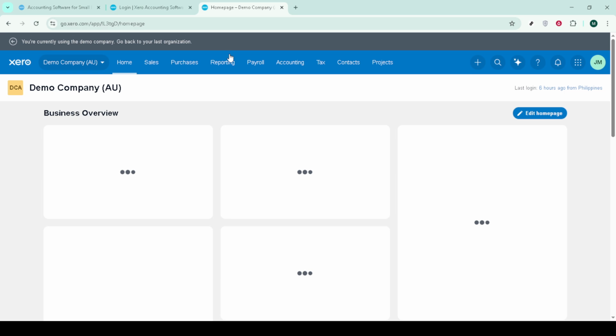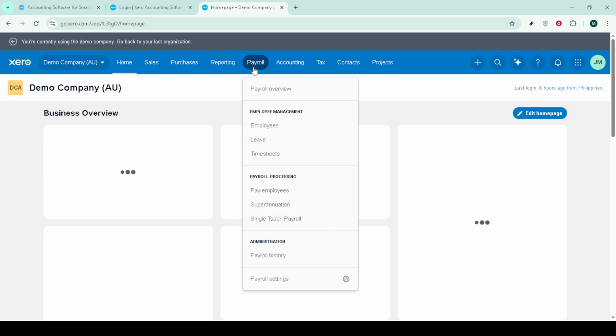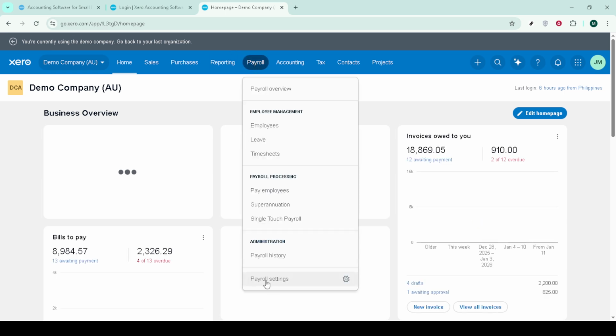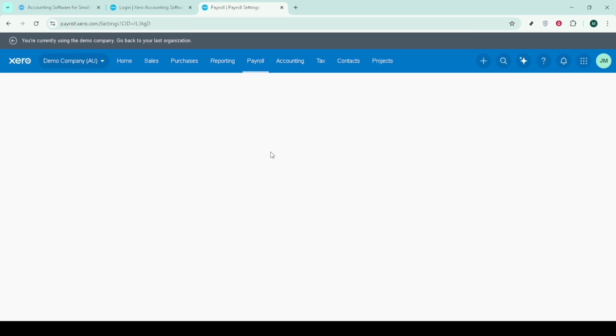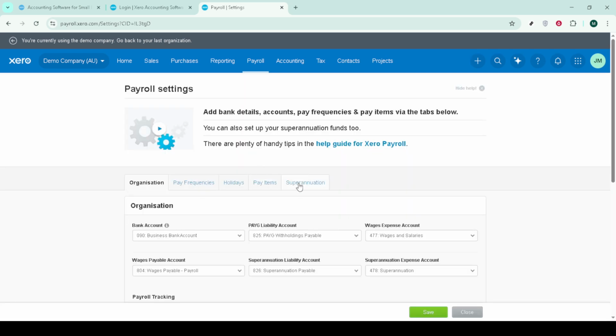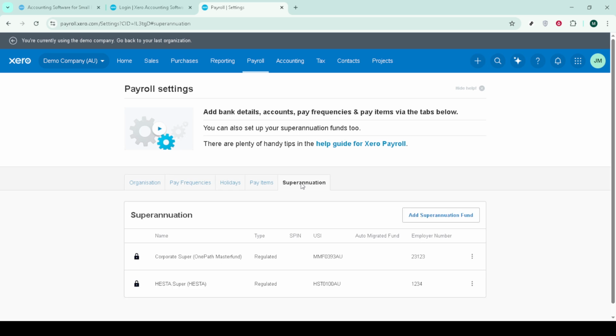Open Xero in your browser, click Login, enter your email and password, then click Login again to access your account. Once you're in, head to the dashboard so we're all starting from the same place. From the main navigation, choose Payroll. In the Payroll area, click Payroll Settings. This is where you manage your payroll configuration, including superannuation.